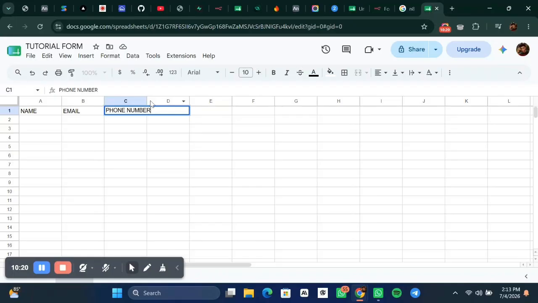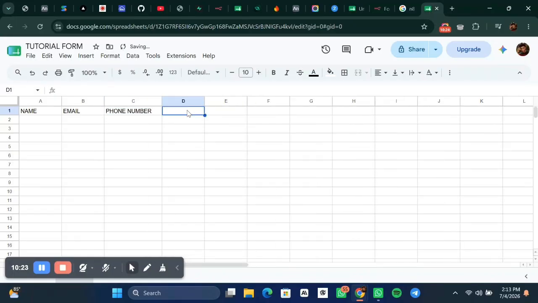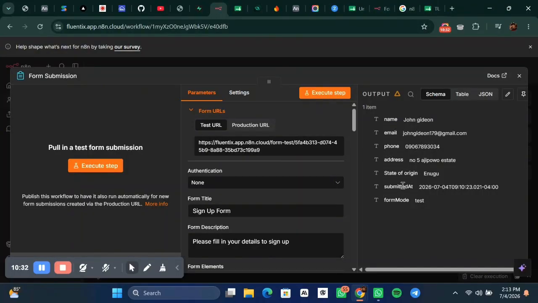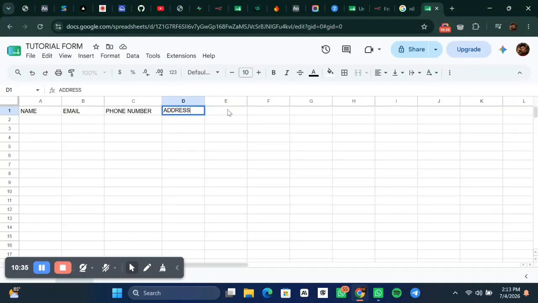Then I'm going to expand this place. You see, it's very short, so I'm going to expand it so that it fits. Now I'm going to enter the address. Now state of origin. Let me check state of origin. Yeah, so I'm going to enter it. I'm still going to expand this one because it's short. Now I'm going to enter the state of origin.